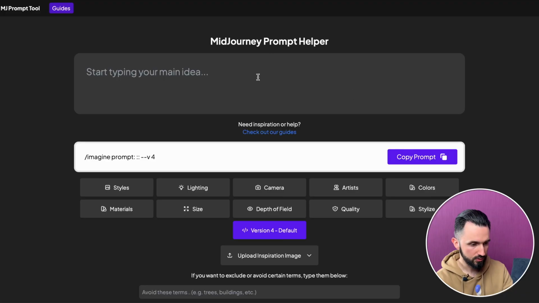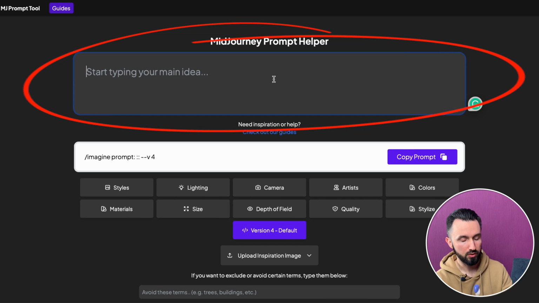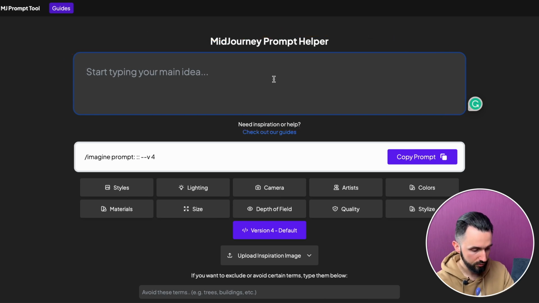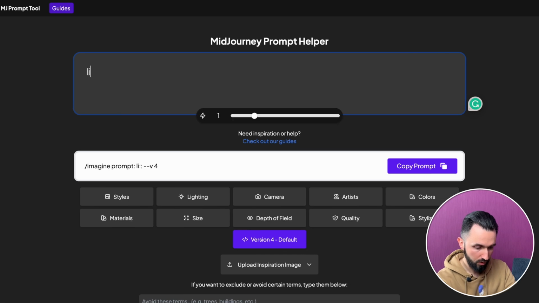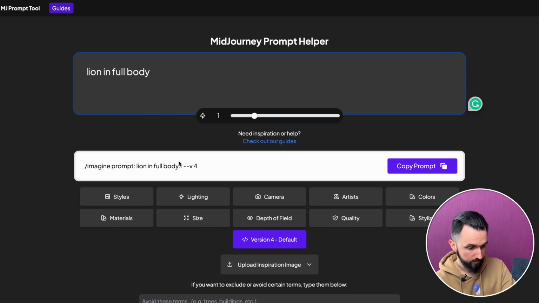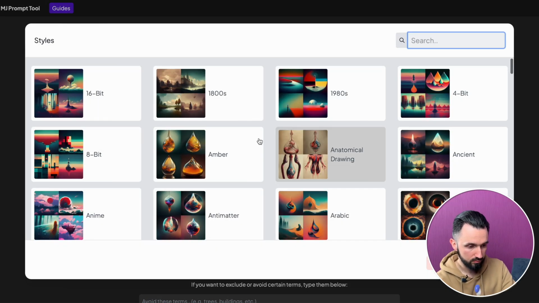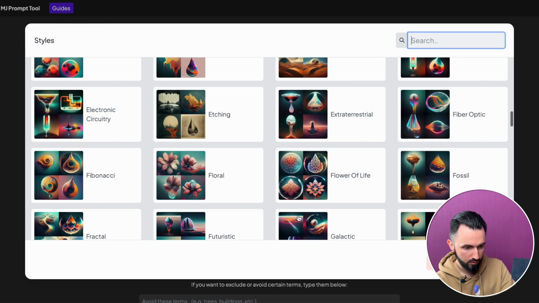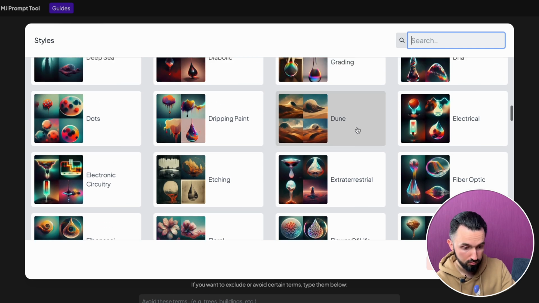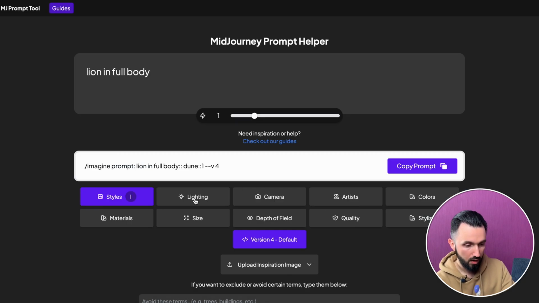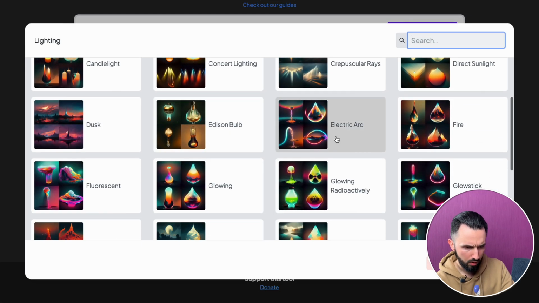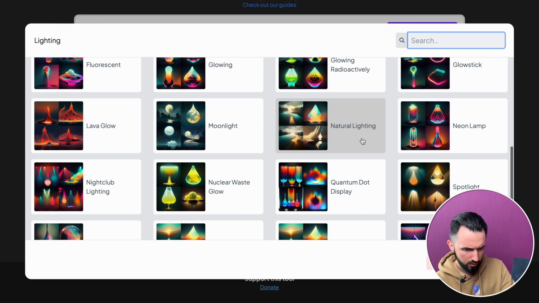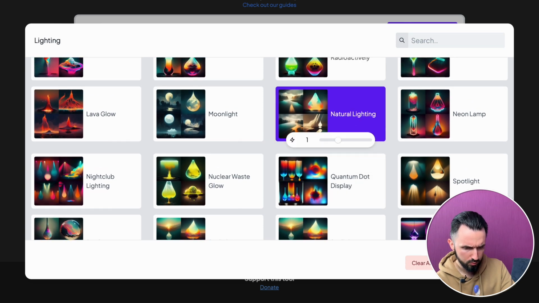And the last website I want to show you, it's MidJourney Prompt Helper. As you can see, there is a field you need to type to describe what you want to create. In our case, let it be lion in full body. And then let's check styles. There's different styles you can pick up. Let it be dune. Okay, continue. Lightning, Edison bulb, electric, natural. Let it be this one. Continue.